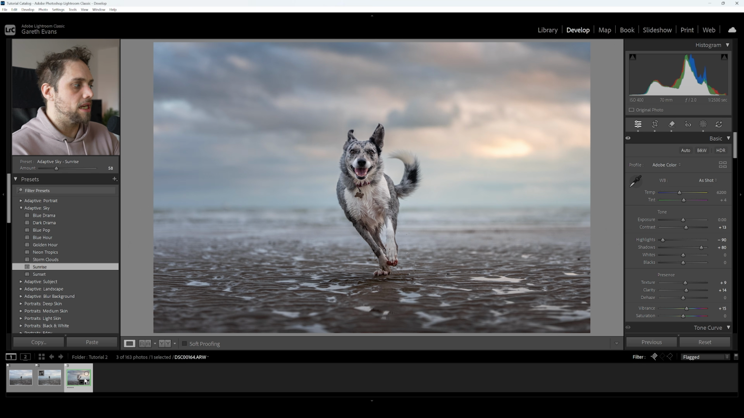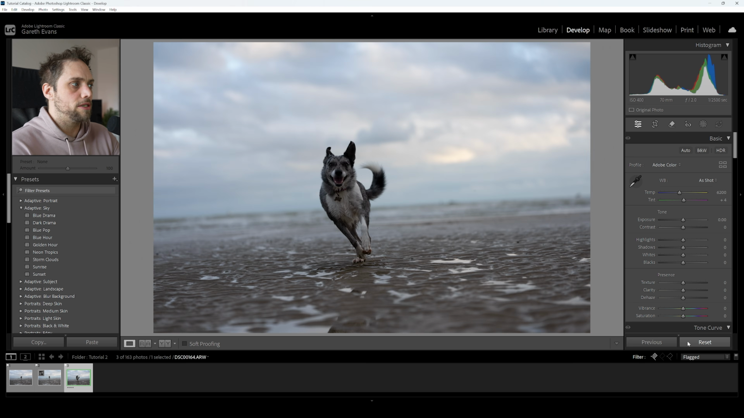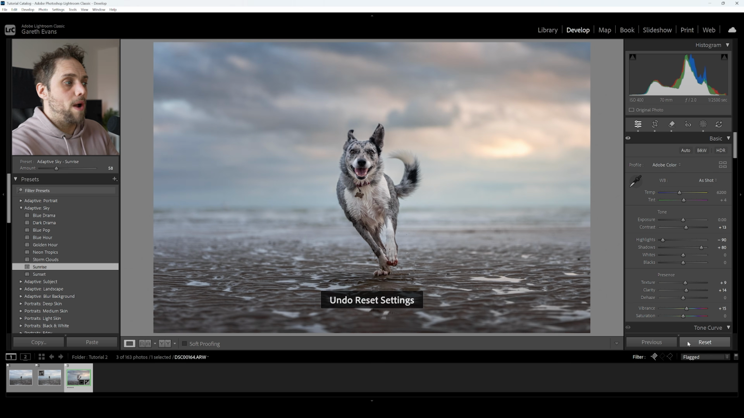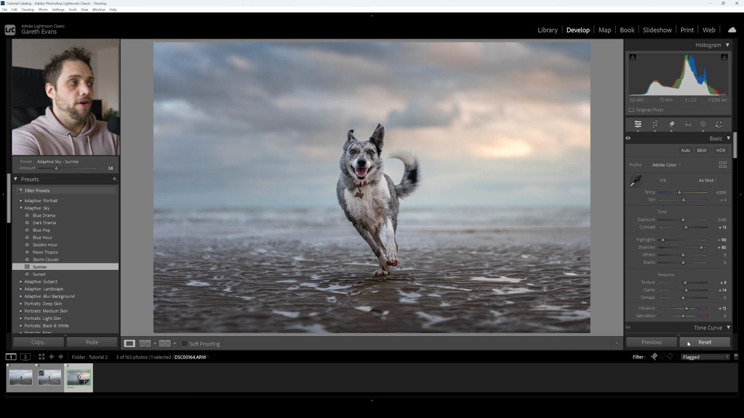I can still go back into Lightroom and I can do anything I want with this photo. I can completely reset it if I want to. So I can come down here and click reset on the photo, start again. I can actually press Ctrl Z to undo that as well, because all of those settings are on top of the original photo.